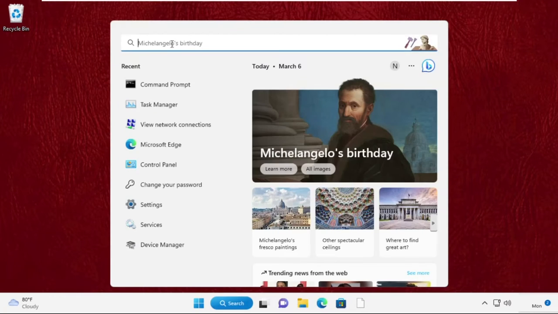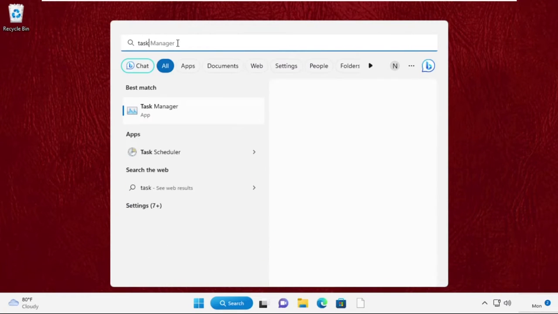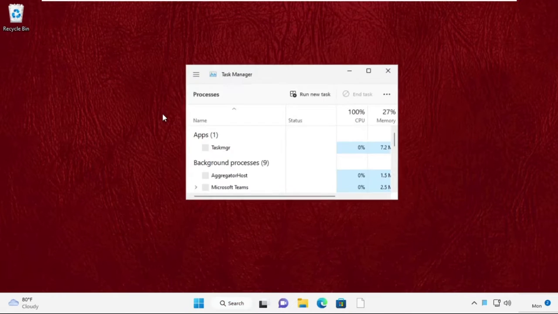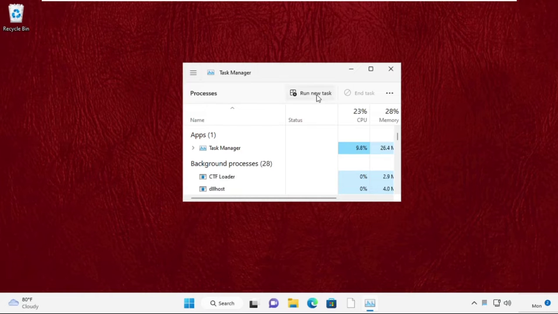Hey guys, I'm going to show you how to fix this problem on your Windows 11 system. In the first step, open Task Manager and then click on Run New Task.